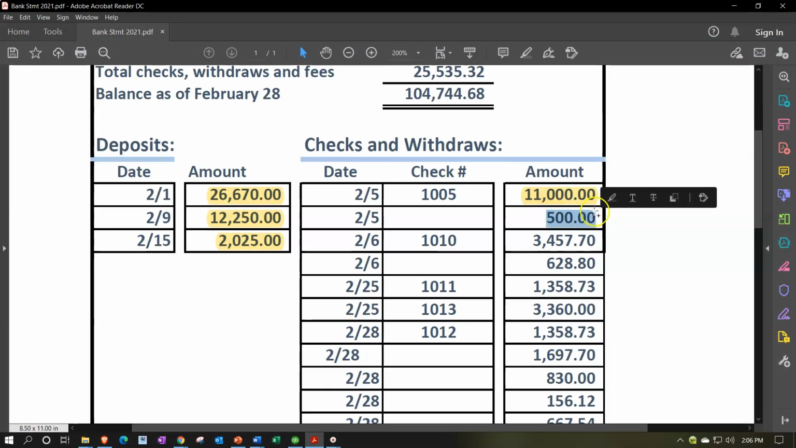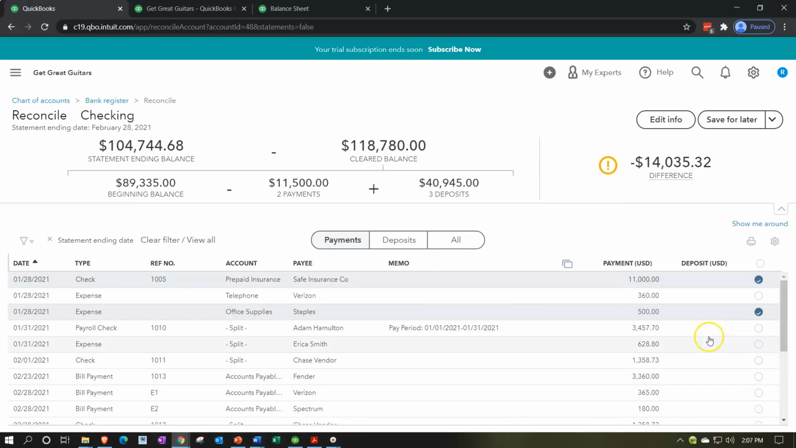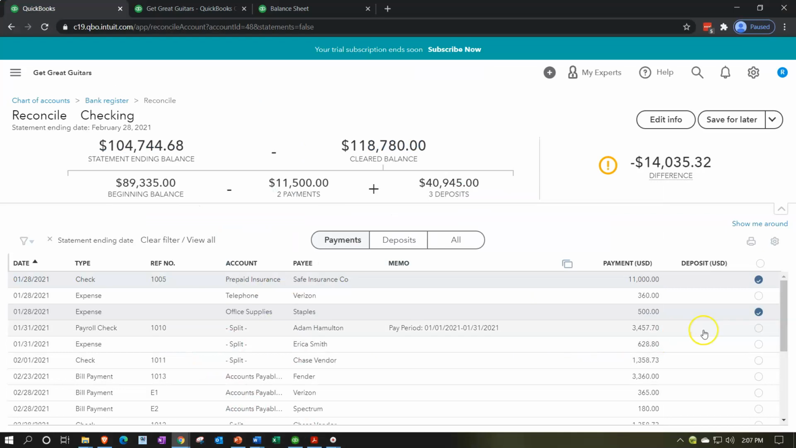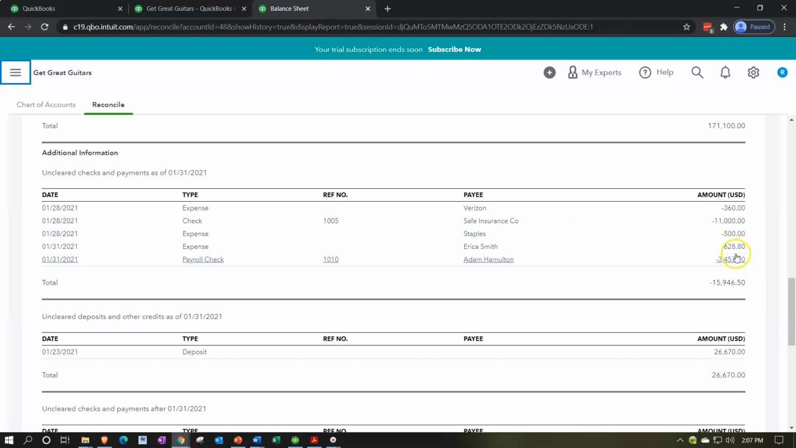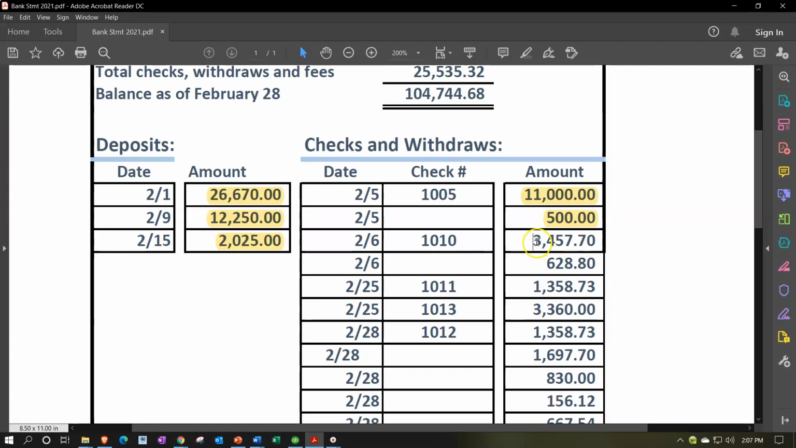Let's highlight that one yellow. Then we've got check number 1010-3457. So here it is, 3457. Once again, we wrote that in January, so it was outstanding last time. So I'm going to go back over. Let's highlight that one yellow because we found it. That's what we do when we find stuff.